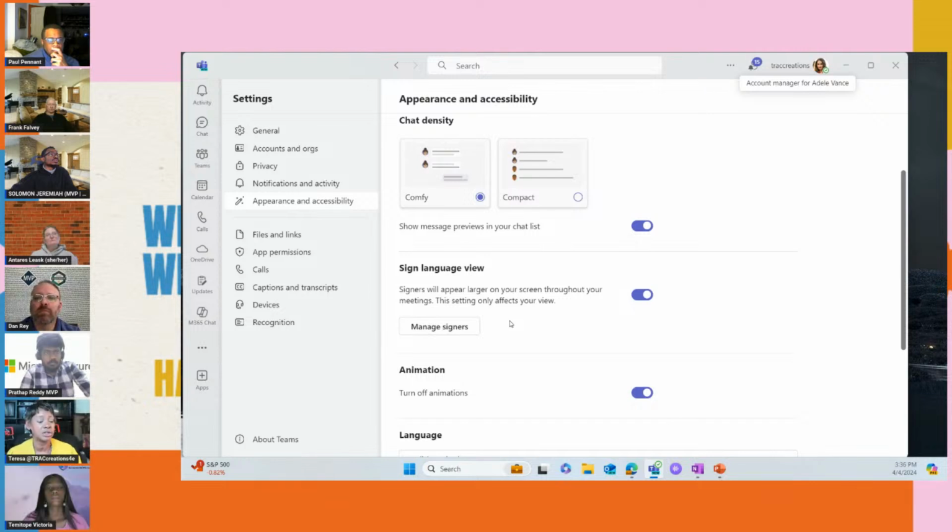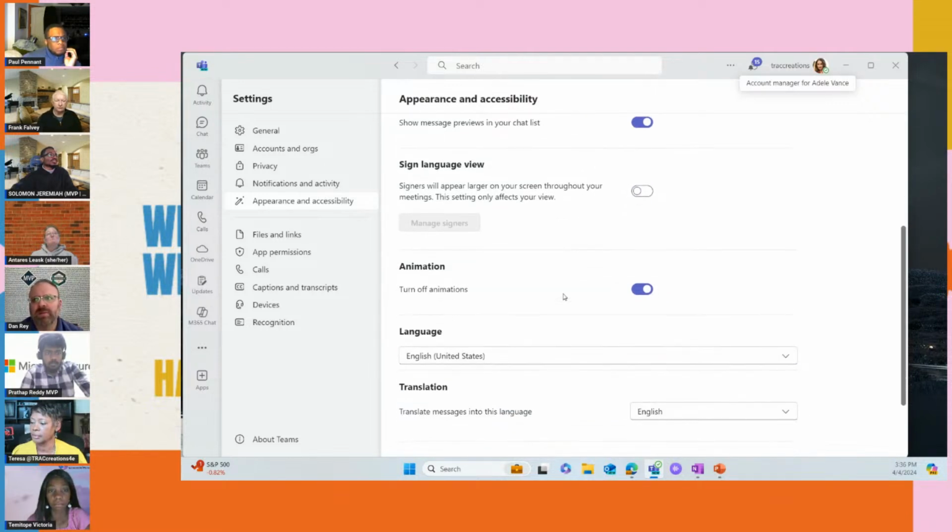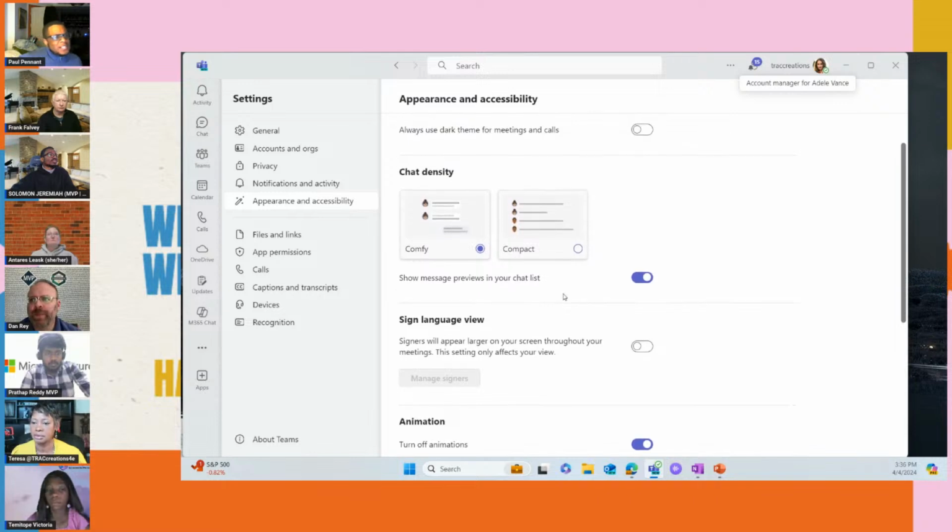I don't remember this. Do you guys remember this in Teams before? Did you know this was here? Probably 6 months old. No, fairly, way. 6 months. It's newer than that. It's fairly new. Yeah. I didn't realize that was there.